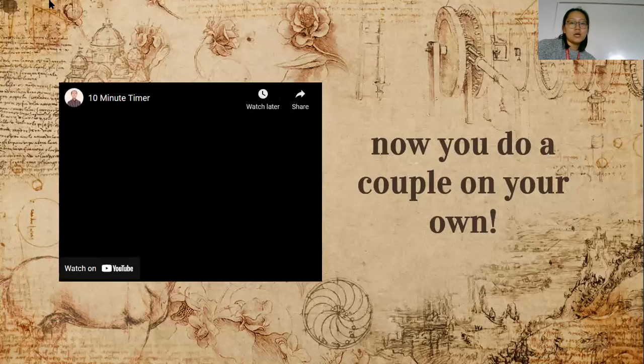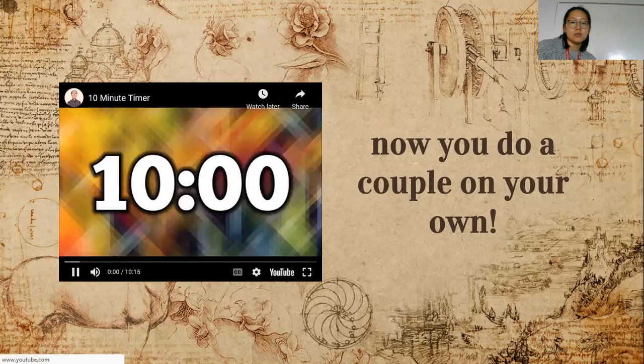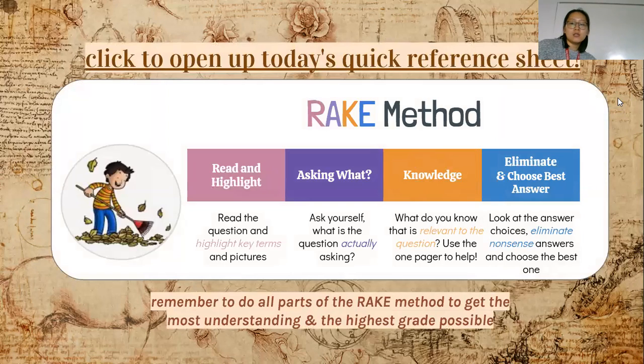Now we're going to have you do a couple on your own. It should take you about 10 minutes to run through these. I will have these obviously already set on student pace, so you should be able to work through these at your own speed. Again, you're going to be using the rake method. You should have read and highlight first, rephrase the question with asking what, find out your prior knowledge, or use the note sheet to help you with the prior knowledge you need to answer the questions, and then eliminate and cross out the answers before choosing the best one.